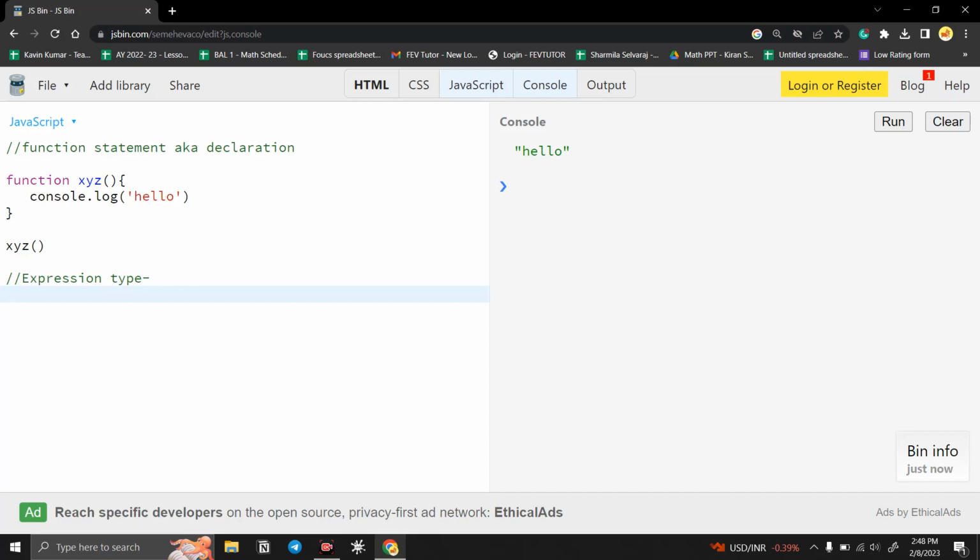It means we can store a function inside a variable. For example, I create a variable, and I create a function and return something. So this is a function expression. What we are doing is creating a function and storing it inside a variable as a value. Simply, expression type is nothing but storing a function inside a variable. You can see that we don't have any function name here. Why? Because right now it is not a function, it is just a value.